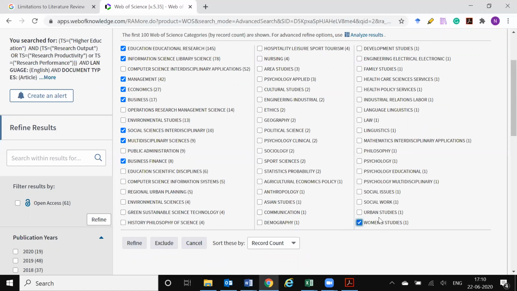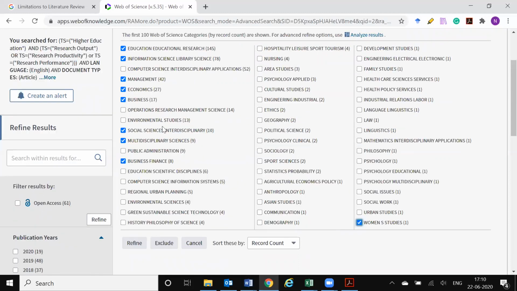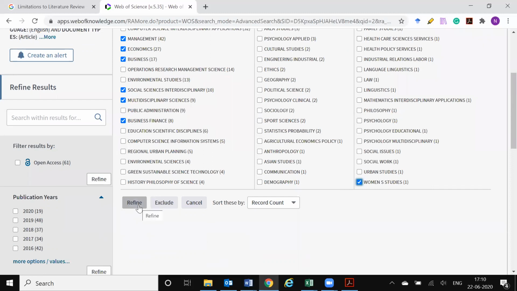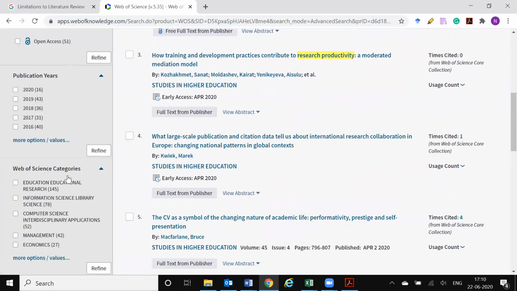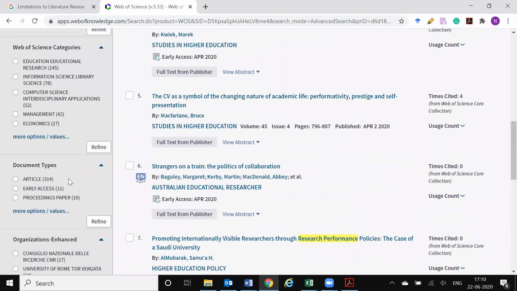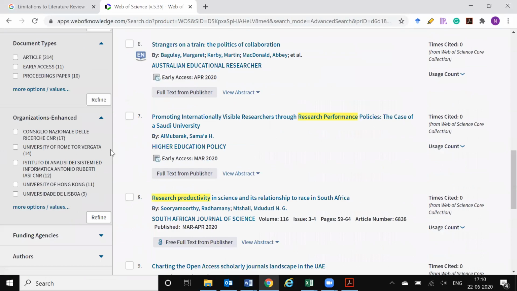One can look at business, women studies, especially in the area that I am looking at. But pretty much these are the areas that I would like to filter. So I click on this and click on refine. And once I refine this, I have got a smaller set of articles, which is 314 articles. Now, these 314 articles are the ones that I'm going to export.